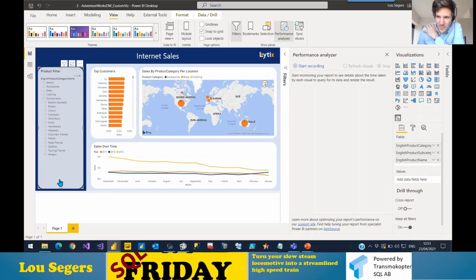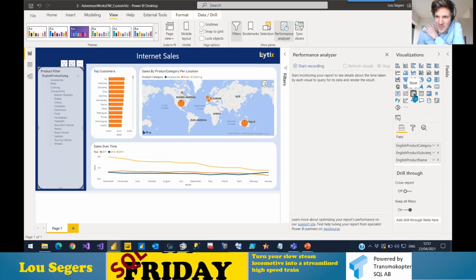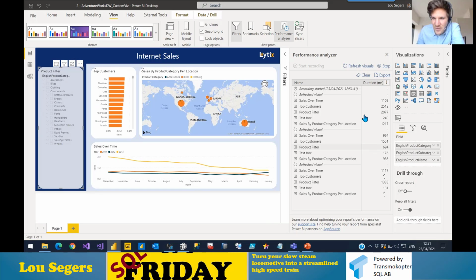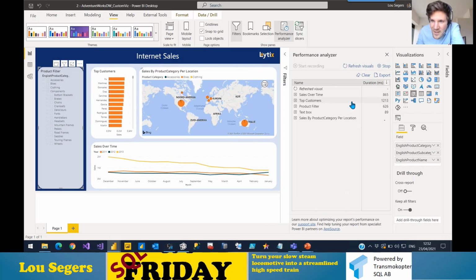So, for example, I'll quickly select the default slicer of Power BI. What we can do is start recording and refresh all of our visuals. It will refresh all of our visuals, like you can see over here. I'm going to do it twice. Always try to do it twice or maybe three different times, just to make sure that you have the same result every single time. Let me quickly clear this one and do it once again.